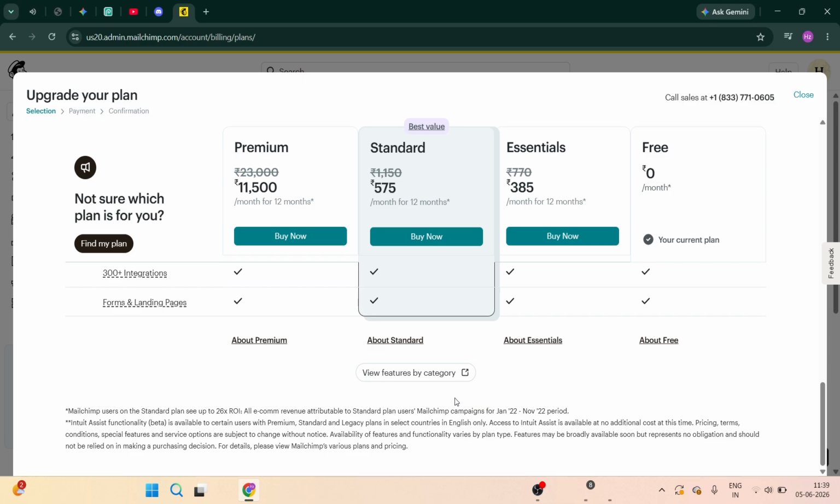After you've made your choice, follow the on-screen prompts to confirm the downgrade. You'll likely need to review a summary of your new plan, confirming the details and any other changes. This is your last chance to double-check everything, so go through it carefully. Once you're satisfied, give it a final confirmation, and voila, you've successfully downgraded your Mailchimp account.